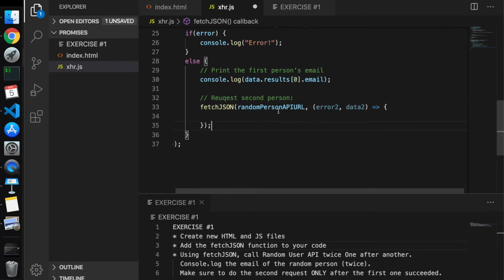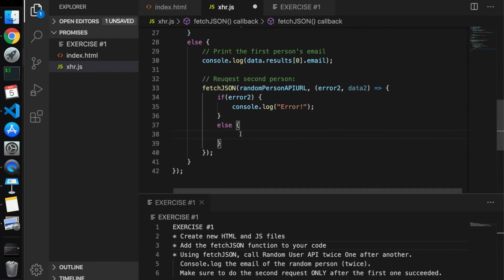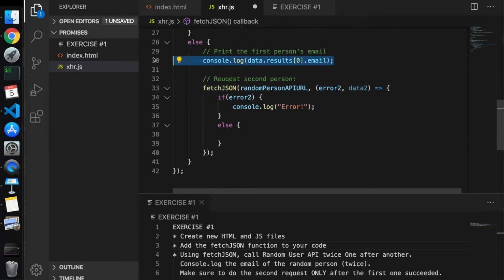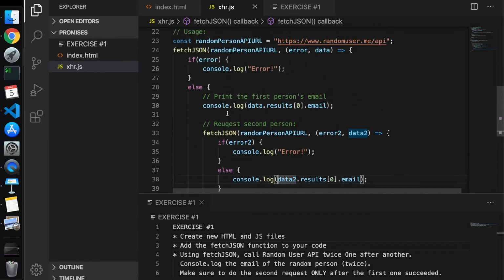And now we're here. And once again, we need to check if there's an error. And if there's an error, now error number 2, we need to do something else. And finally, in this else, we know that the second request succeeded and we got the second person's email. And we're going to use data2 to get the second person's email. And this is how you do this.